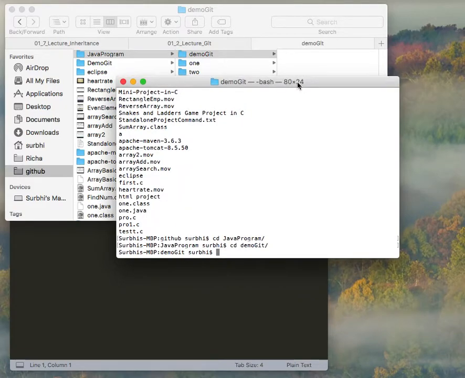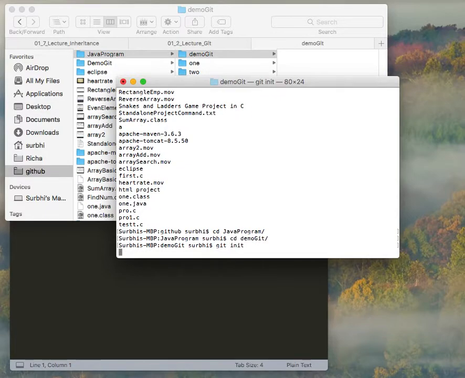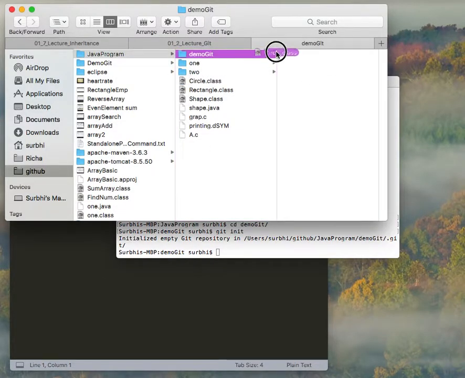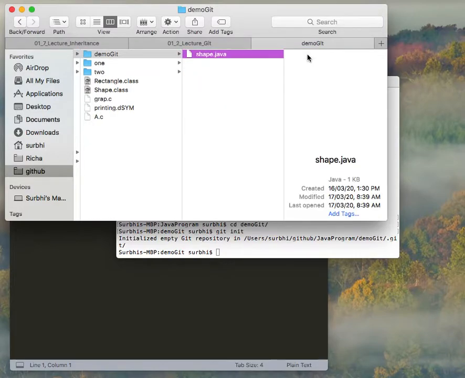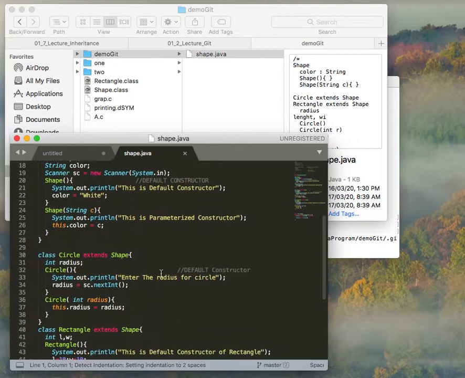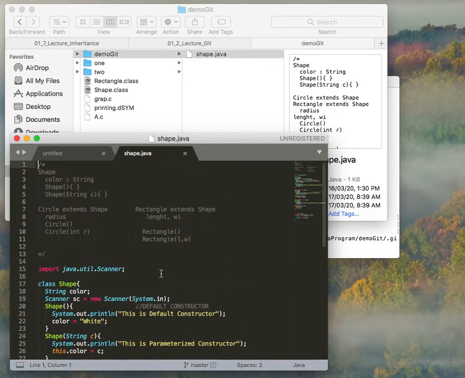In this, the first thing we need to do is create a repository of Git. For this I have to type git init. Okay, so it has created a repository of Git in this demo git folder. I can create files here now. Suppose there is a class. Okay, I should mention some Java file here. So this is a file that I have created, some demo code of Java.